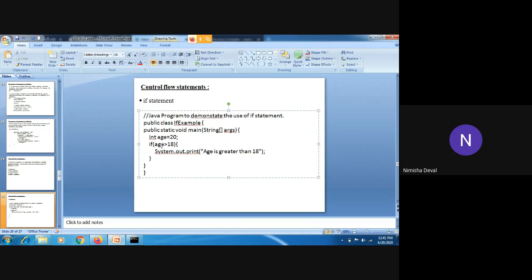Now I have considered here one possibility regarding your voting permission. I have written age as 20. If age is greater than 18, then you are allowed, otherwise you are not allowed. But for that I have not written the else part, only the if part. So this is the simple if statement.